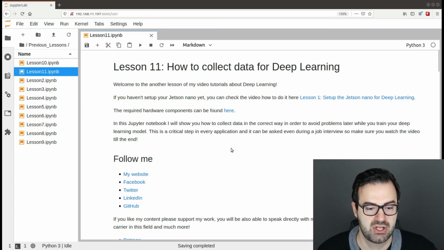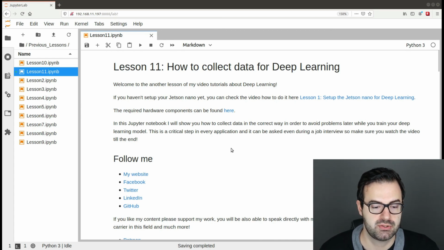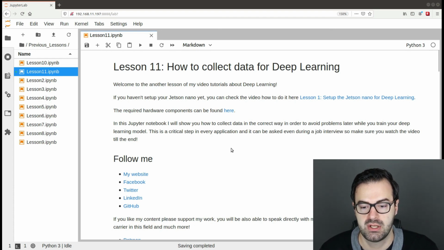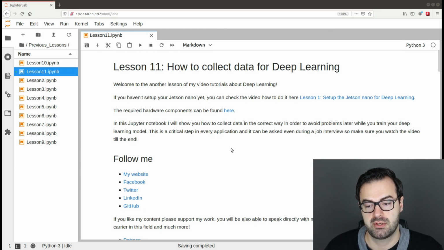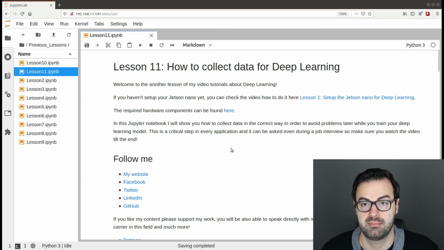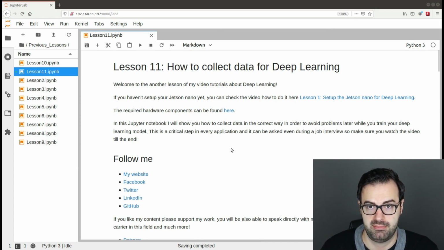Welcome back everyone. So as already mentioned in the intro, in this Jupyter Notebook I will show you how to collect data in the correct way and also in an efficient way in order to avoid problems later on while you train your deep learning model. This is a critical step in every deep learning application.